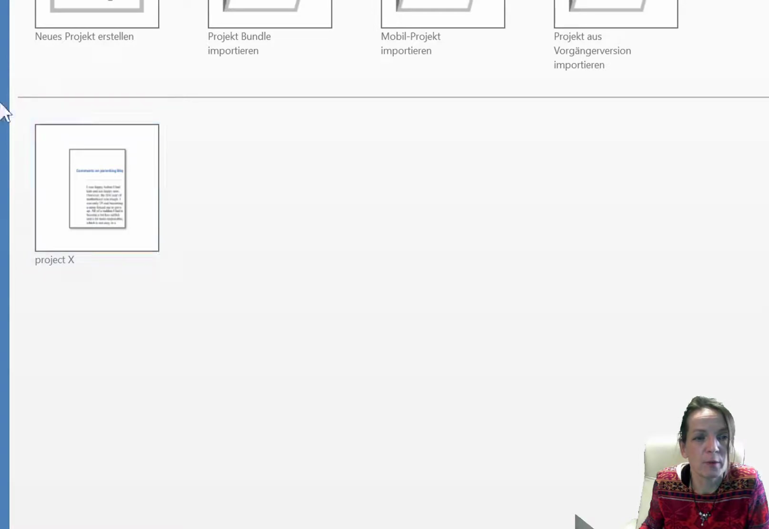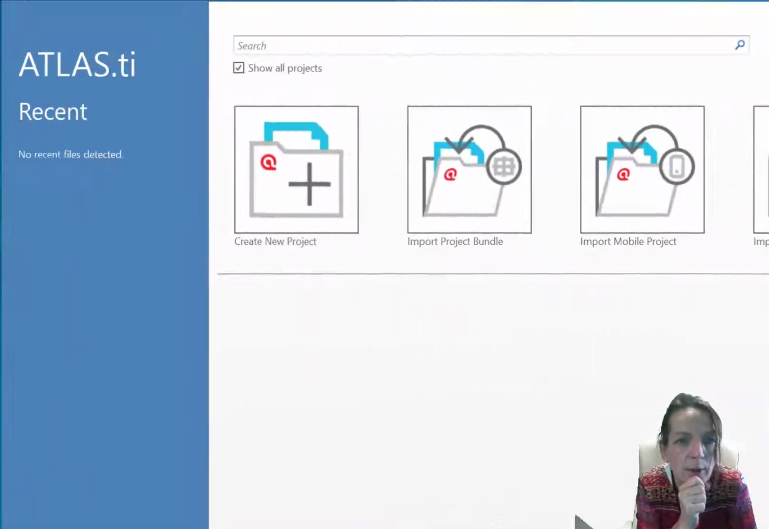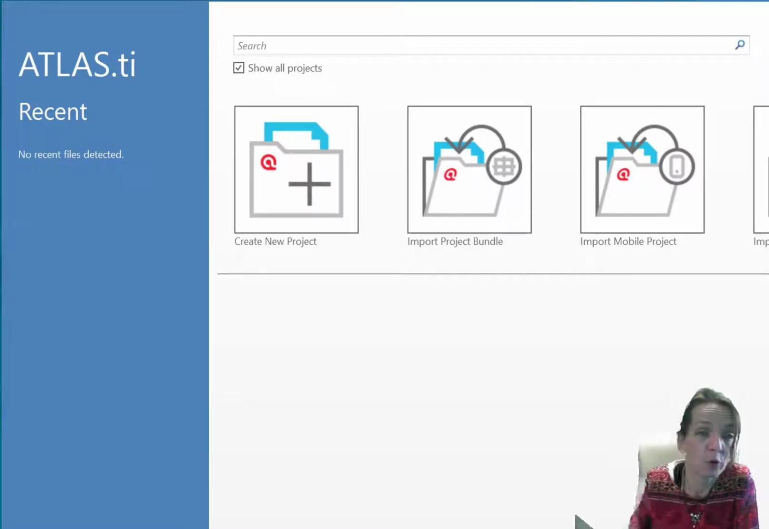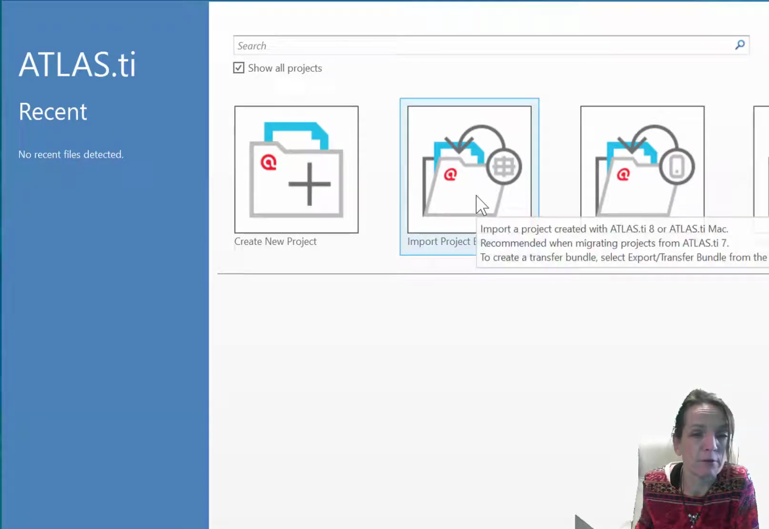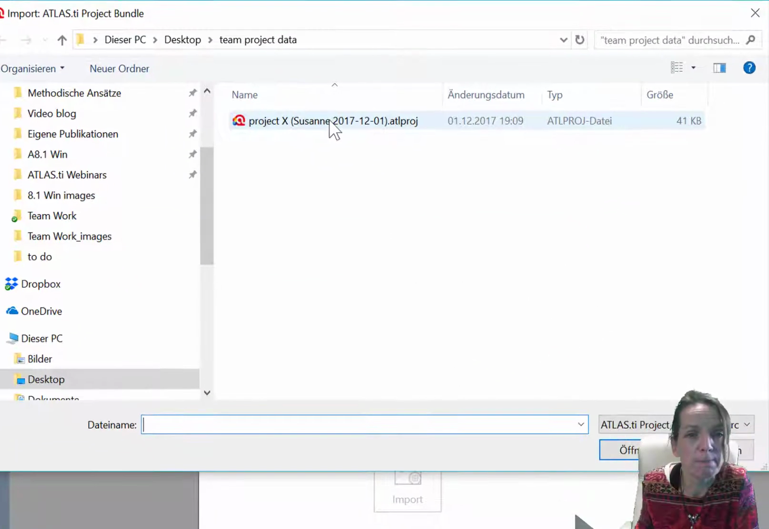So you see now the project has the name project X, but my exported project, the project bundle file, has the name of the exporting user and the date. So now I pretend I'm on Peter's computer, and I'm Peter now, and I want to import the project bundle that I have received from the project administrator.